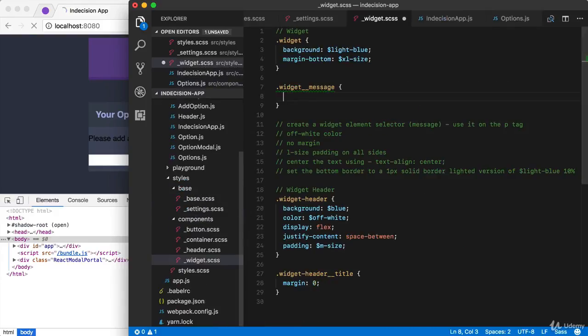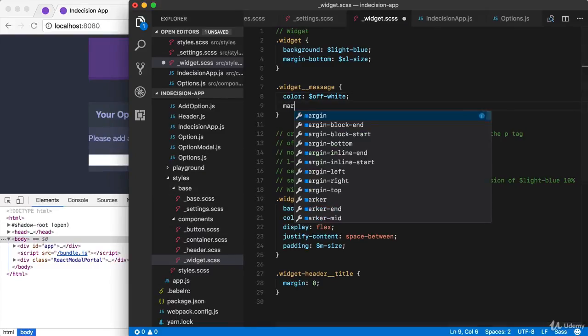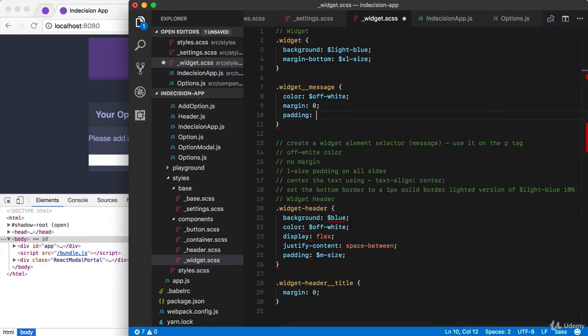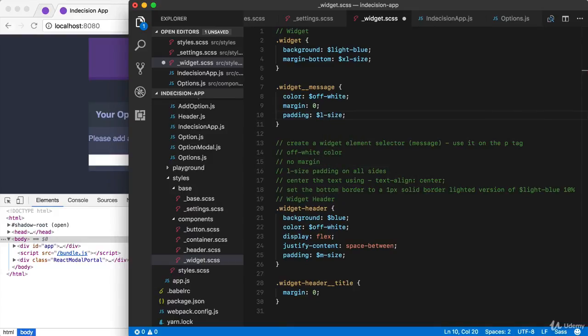Now we can save that file, and over inside of the styles file, we can actually start applying some styles. Let's start with the color, setting it equal to the off-white variable. And if we go ahead and actually save the widget, we should at least see that showing up, and it is indeed showing up. Next up, we want to remove the default margin, so we'll set margin to 0. And I also said I wanted you to set the padding on all sides equal to the L size variable. So we'll configure that as well.